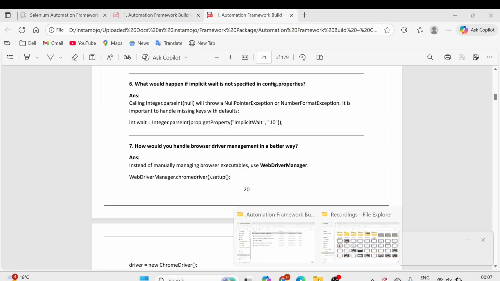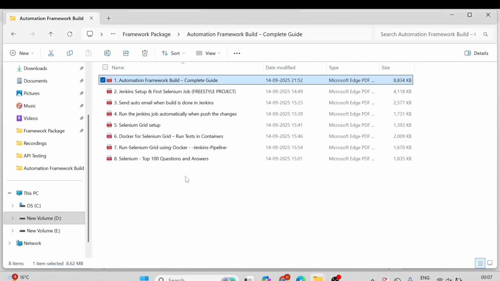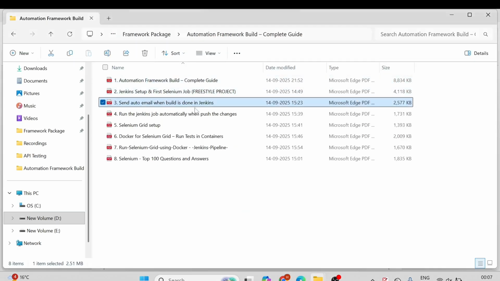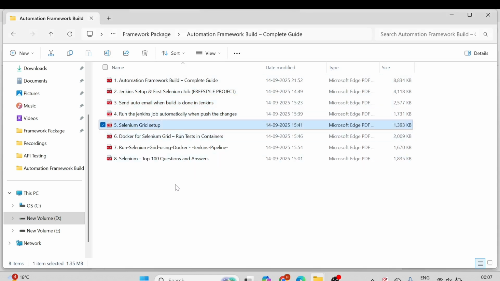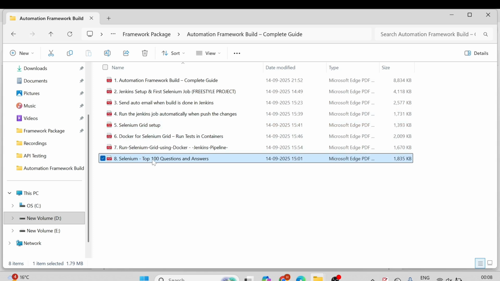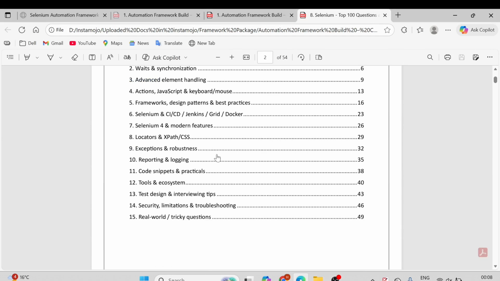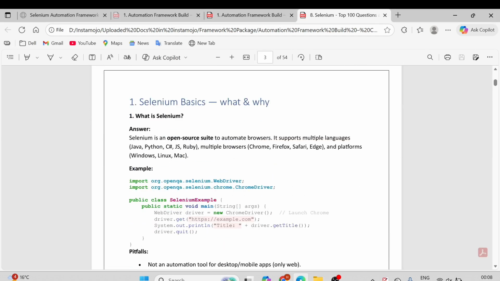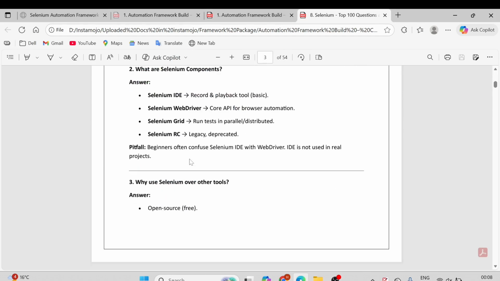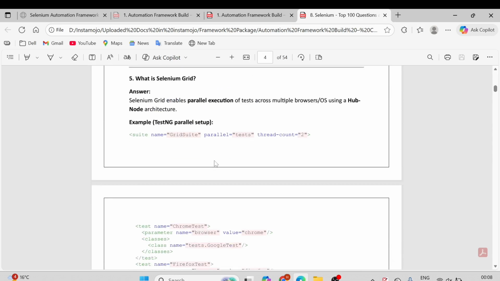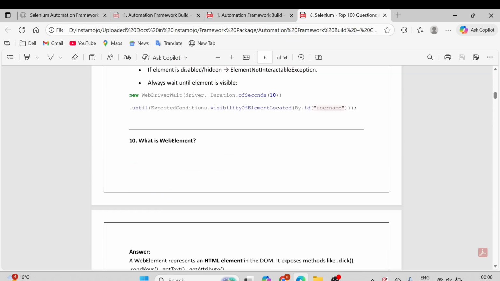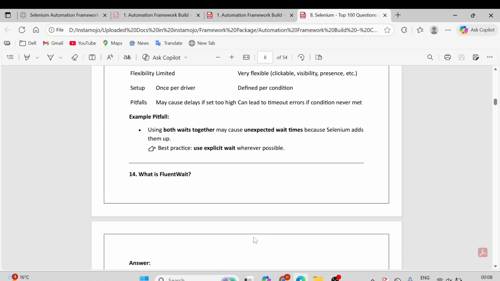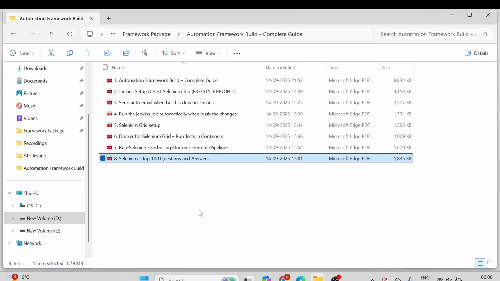And if you see the other documents which I kept in this course, like Jenkins setup, setting up auto email when a build is done in Jenkins, and Selenium Grid setup, all the documents are here, right? And this is the bonus, guys: Selenium top 100 questions and answers. These are real-time questions and answers with this framework bundle, right? Selenium basics, what and why, what is Selenium. All the basic questions are there. Even if you are a beginner, you can easily understand all the questions and answers here. I have written all the answers as well, right? So this is about the documents which I have created.